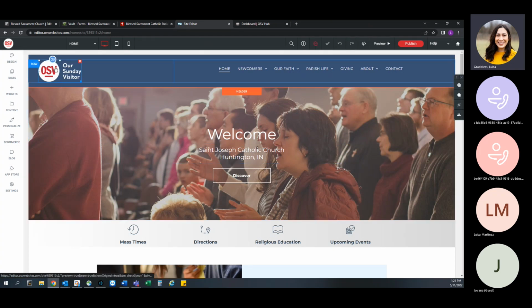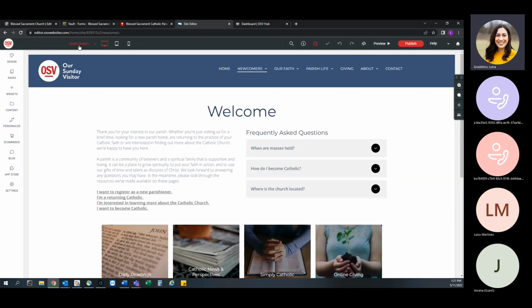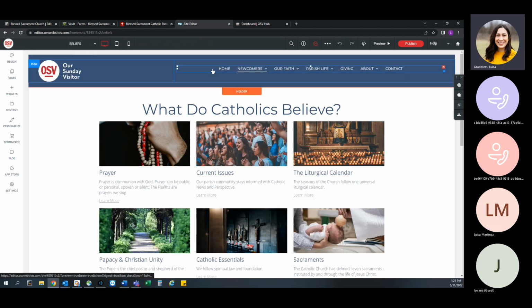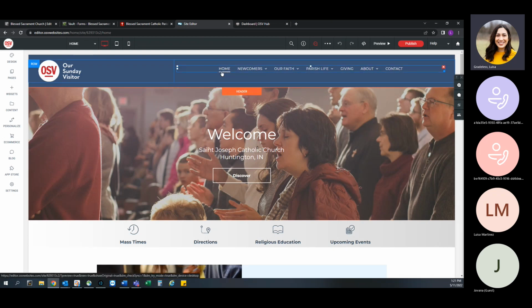I'm going to start off with the top navigation bar at the top and explain what each button does, and then I'm going to go on the left hand side. So there's three places that you can navigate through the editor. You can click on this top left button, home. You can click on newcomers. You can click on beliefs, or you can do it on the actual website. Click on Our Faith. It'll take you to Our Faith. Go back to the home button. That's the second place. And then the third place is pages.